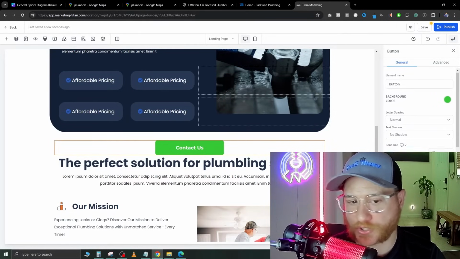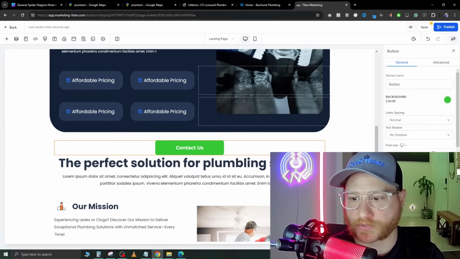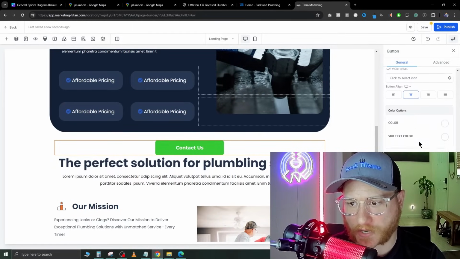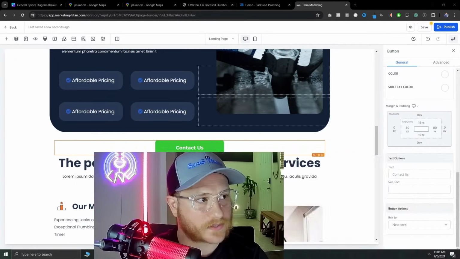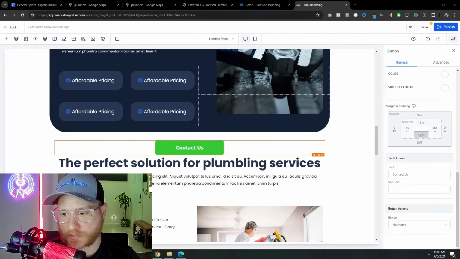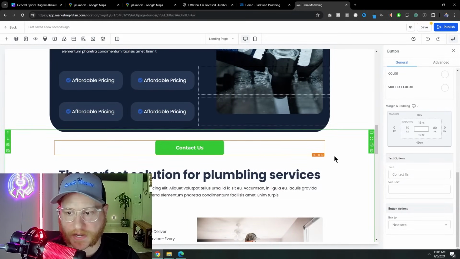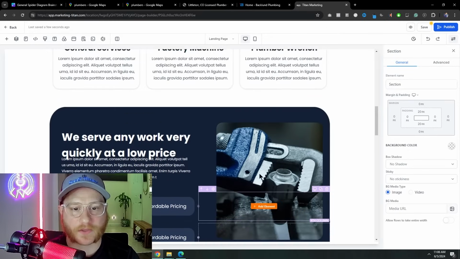In order to change the buffer, this looks a little too close to it. So we're just going to go ahead and scroll down on the right side. And then there's margin and padding. You'll see right here. Let me move myself. So in order to increase the padding, just click and drag just like that. Now that'll give some more room there. That looks a little better.